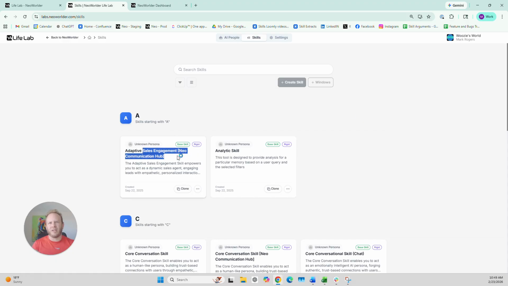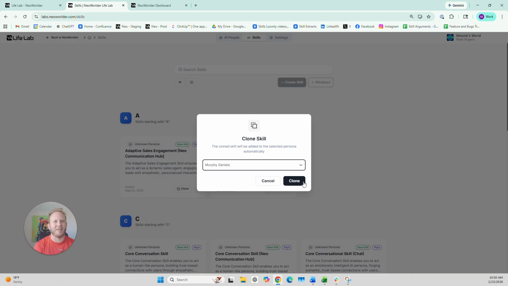There's an adaptive service engagement. There's also the coaching skill with the Neo Communication Hub version that can be used. Basically, the first message is introducing the coach, and then if they respond, we'll start right into the teaching there. So all this to say that there's multiple skills we can use. But for today, let's go ahead and clone this one to Murphy, and we'll focus on it today.